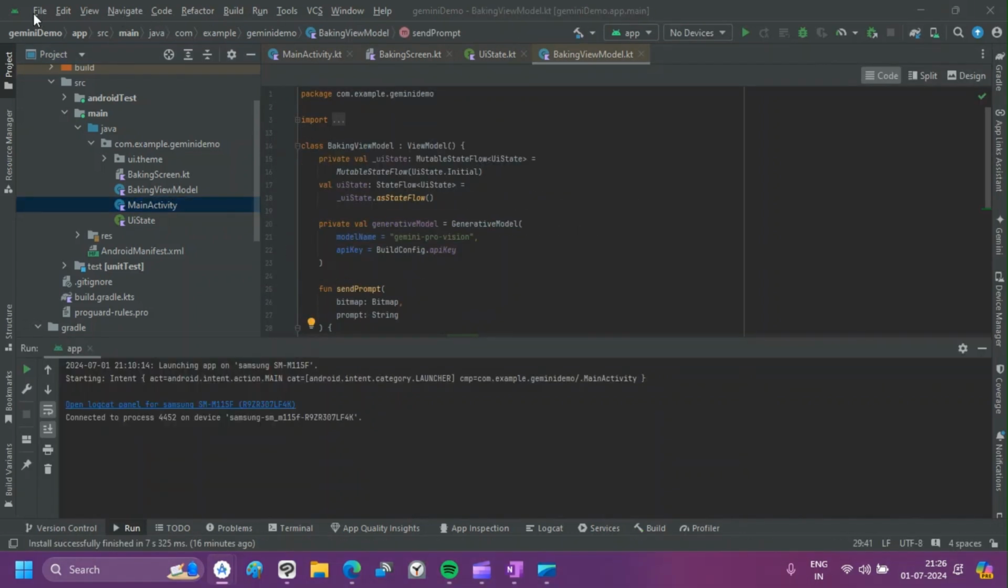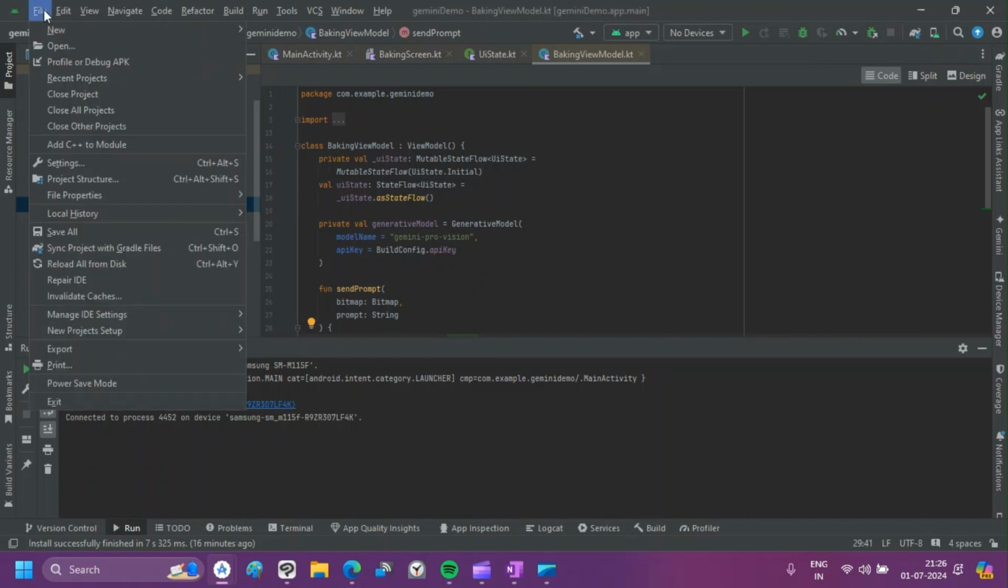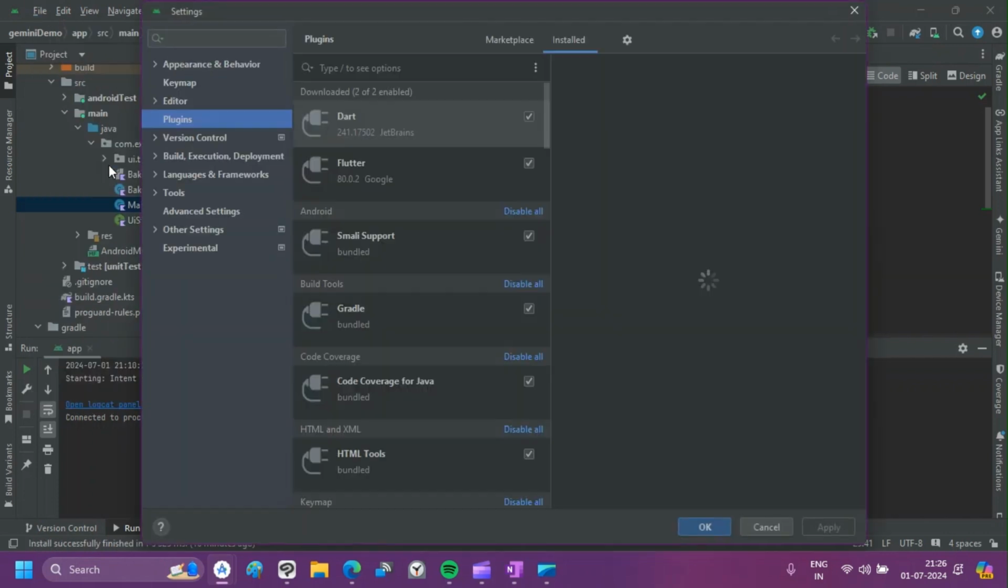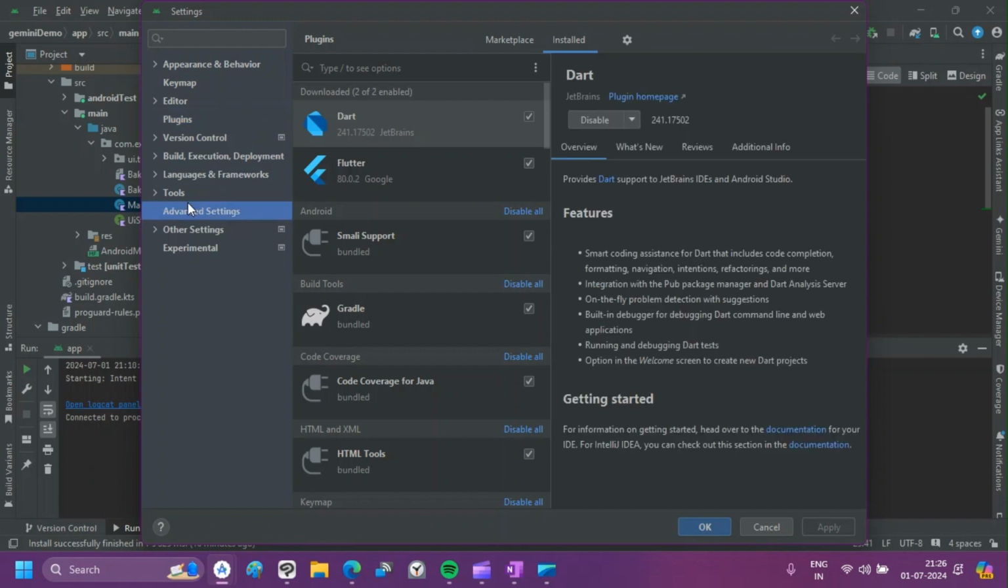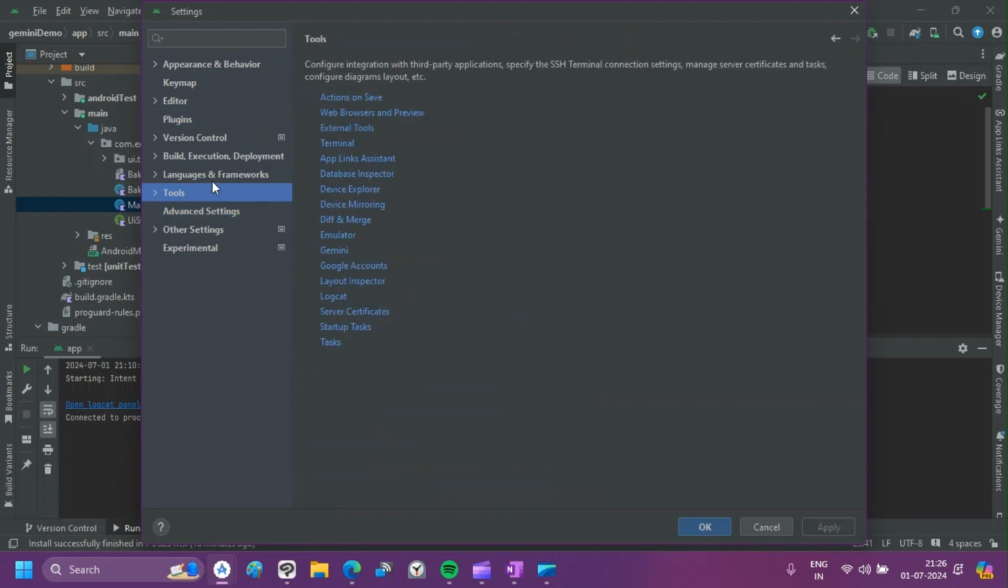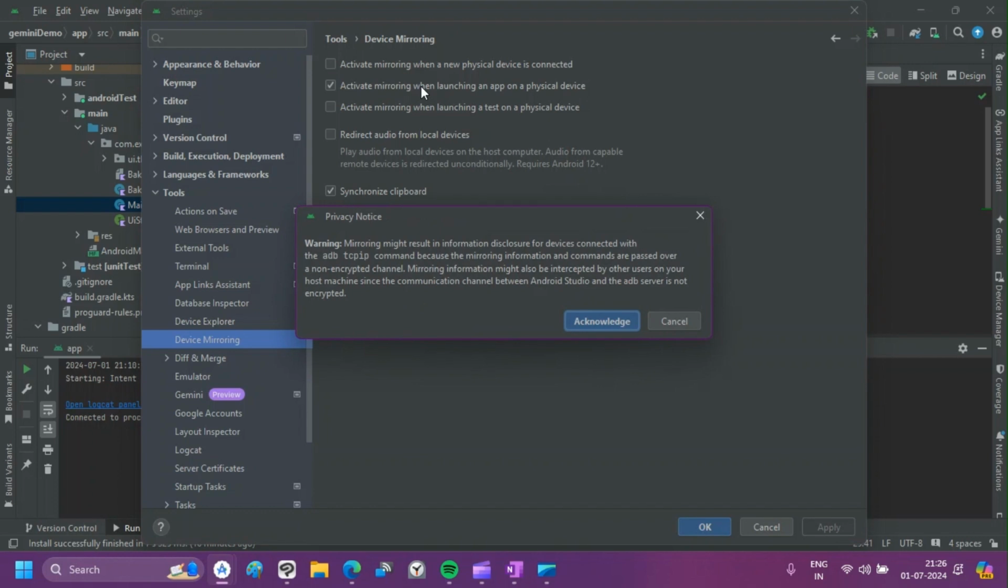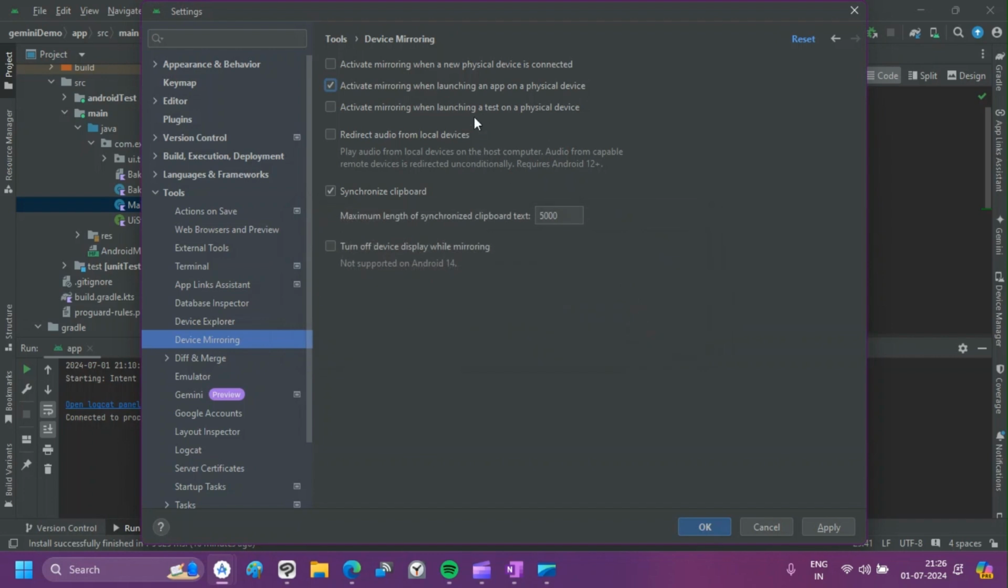Let's run this application to see how it looks, and for this we're going to use another new feature, which is device mirroring. This allows us to see our actual device, like our phone, connected with USB or via Wi-Fi. To activate this, we'll go to Settings, Tools, and Device Mirroring. Let's click on Activate mirroring when launching an app so that we can see the device mirroring immediately, and we just have to acknowledge the warnings. Also, maybe when a new device is connected.